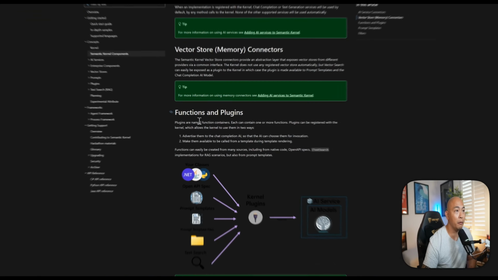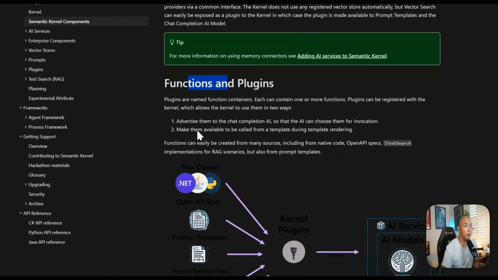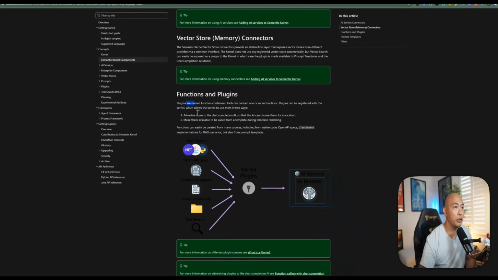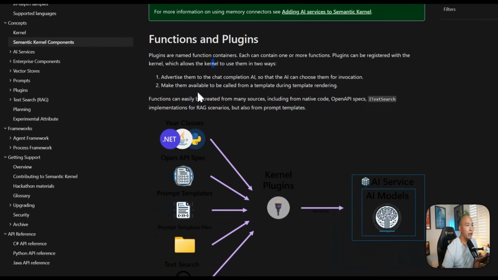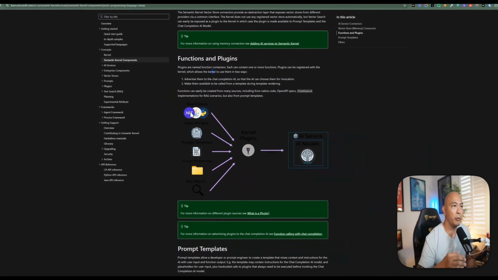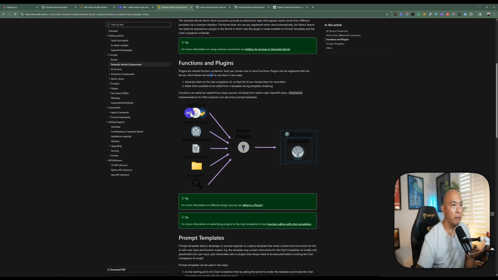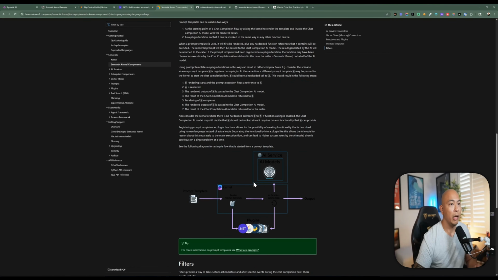So we talked about functions and plugins already. Plugins are basically like containers for your functions. If you scroll down, you're going to see that your classes, which you wrote in C# or .NET, Java, or Python, can be fed along with the prompt templates. Prompt templates are basically a combination of user input and the system prompt. They get passed into the kernel plugins and then into the AI service or models. It then goes into a function calling loop. Once it gets through the function calling loop, it returns the output.